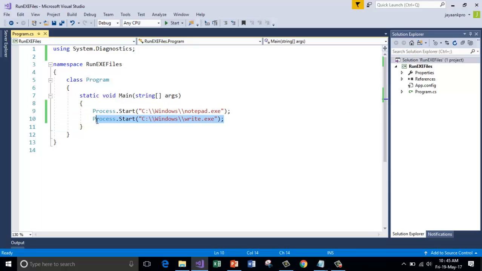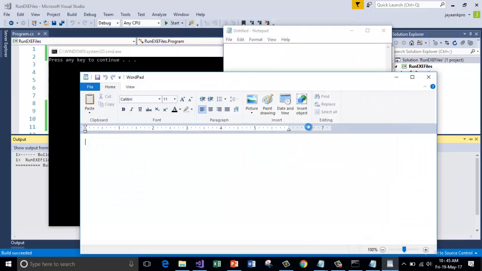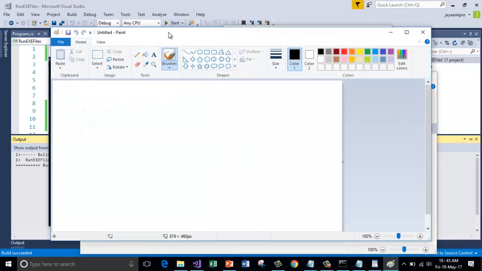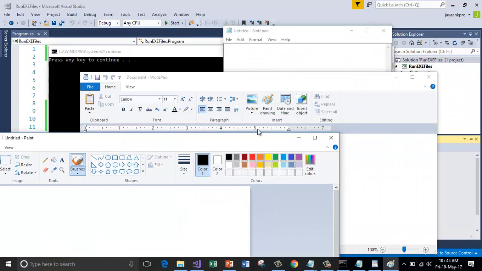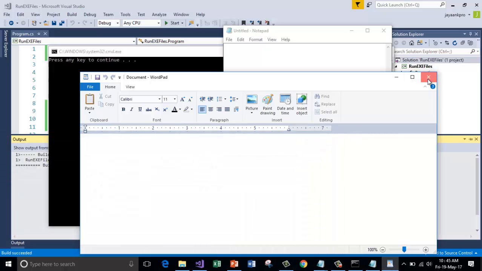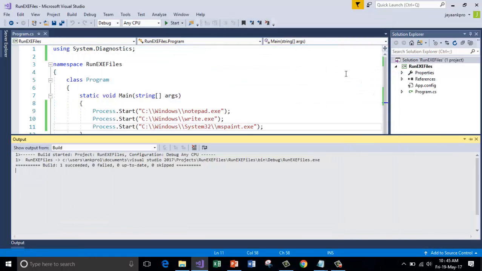Let me add one more, the paint program, and this applies the same for all executable files. The MS Paint program, it is stored in System32/MS Paint, control F5. So here it is, all the programs have been executed using the simple C Sharp code, right?